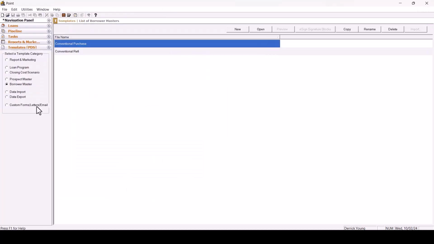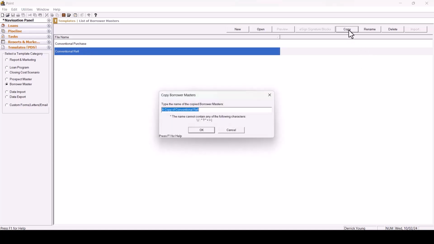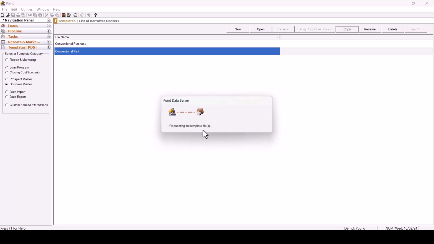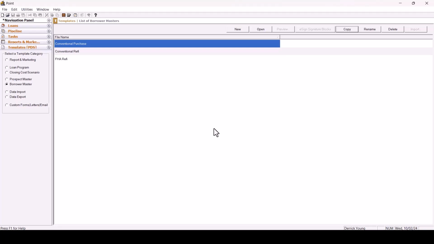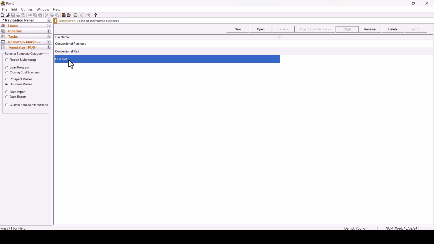Okay. And we now have a template built for a conventional purchase and a conventional refinance. But let's say that you do FHA loans as well. Well, we're going to follow the same process, and I am going to copy my conventional refinance, and we're going to rename this to our FHA refinance. We'll just say FHA refi. Again, once that template loads on the server, you'll see it here. I'm going to double click on my FHA refi.